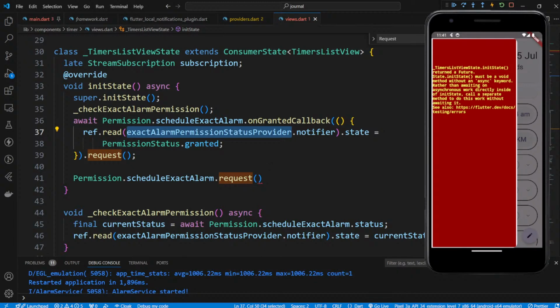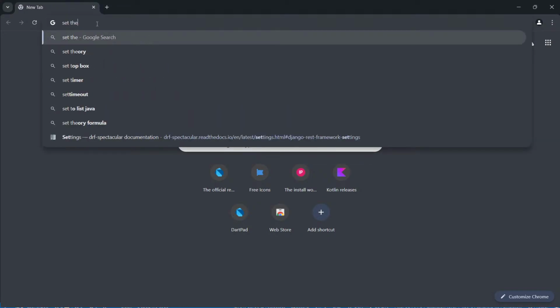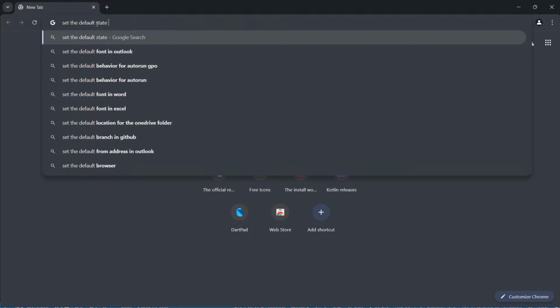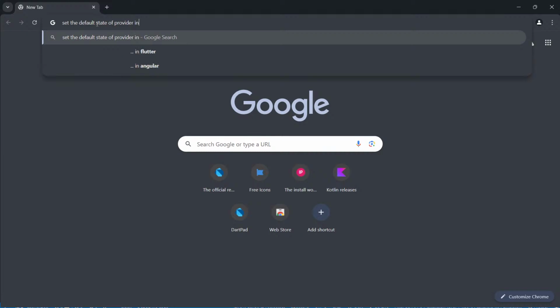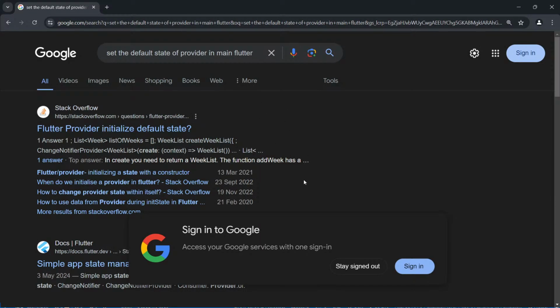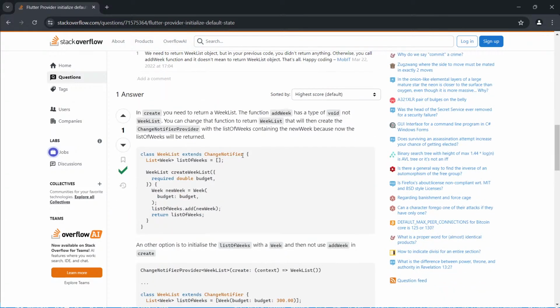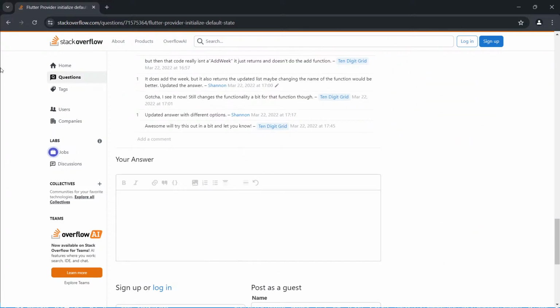So let's see on Chrome. Let's bring up Chrome. Set the default state of provider in main dot dart, Flutter. Initialize default value. Not here. We want to initialize in the main itself, right?